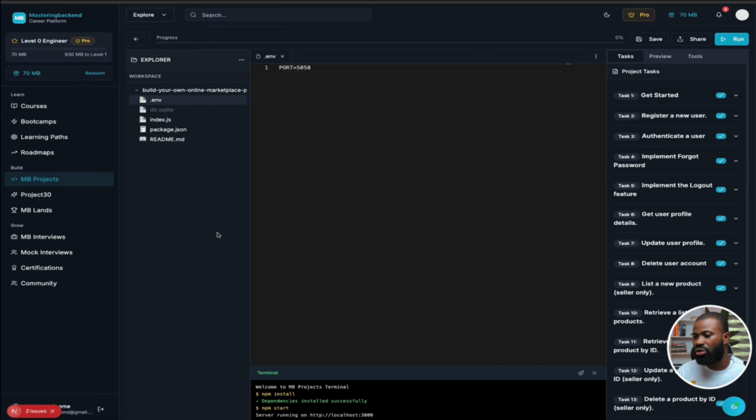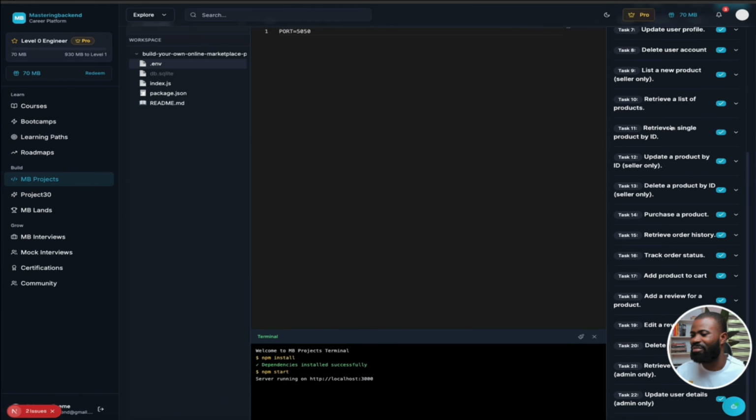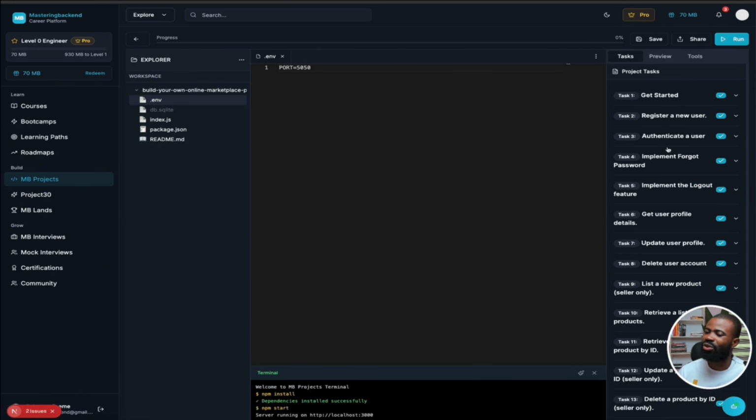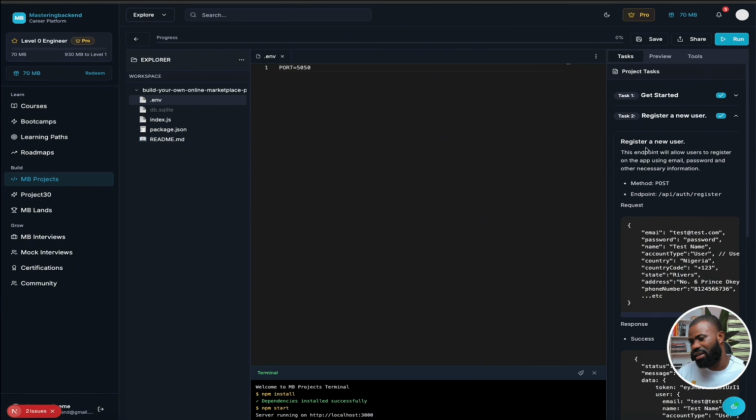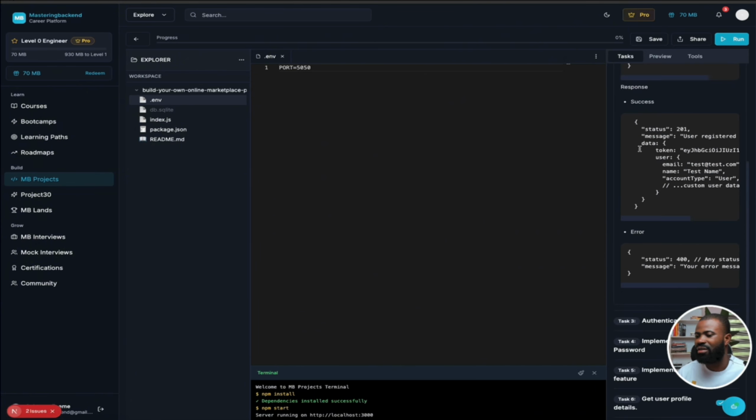Now, once you do, on this side, you will see a list of all the tasks that you need to complete. Now, each of the tasks also comes with specific information. For example, you have, let's say, the register endpoint. It tells you what you need to do. It tells you the method, the endpoint, and the request that you need to collect, and also the success response on how it should be structured, and also the error.